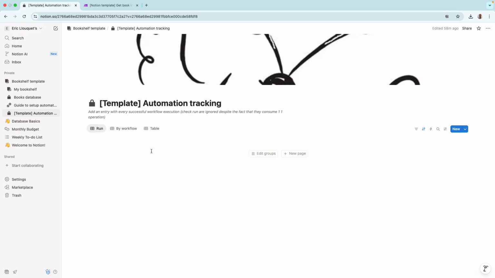All right, so let's start. So the first step you have to complete to set up the automation happens in Notion. And you have to authorize basically Make, which is the solution we use to run the automation. You need to authorize this software to access your bookshelf template. So to do this, you simply have to create a connection.